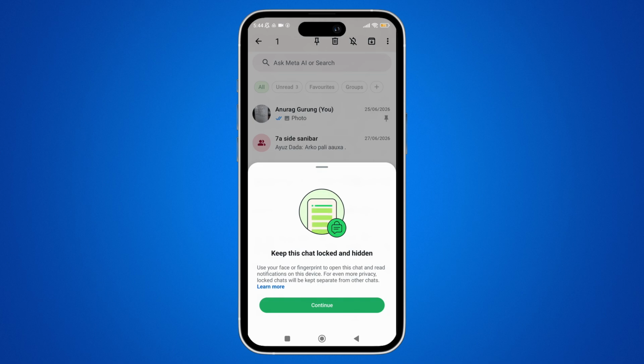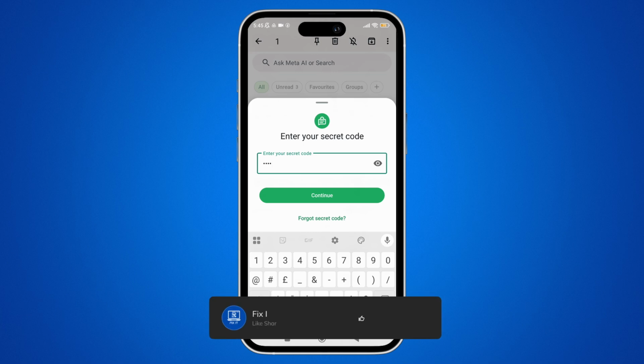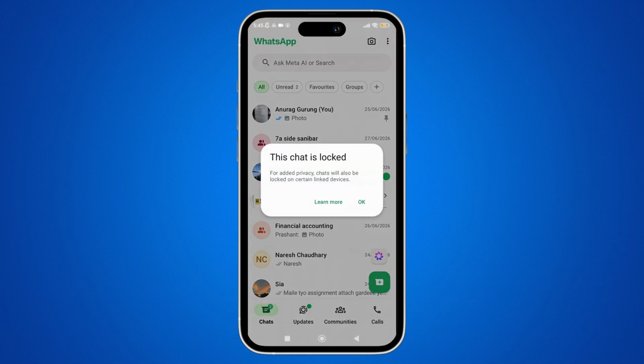In that menu, you can just tap on continue, and there you can simply select a secret code to lock your chat. So here you know how you can open it when you want it to be continued on your chat. Now here, once you have selected your secret code, you can just tap on continue, and that's it.